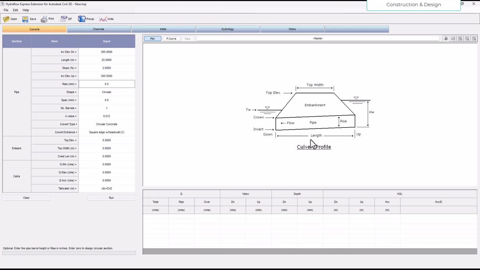Now there is a rise. What is the rise? The rise is the height, and this is a pipe flow right now. Let's say we have 1.5 meters of culvert. The rise is in mm.